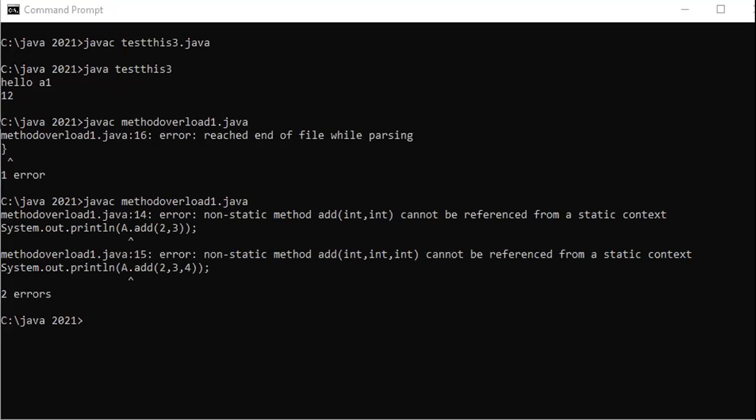Okay, so I have to mention it as a static method, so that I don't have to create the object for that particular method. That's fine. So let's compile this part. See, you can see the output here.